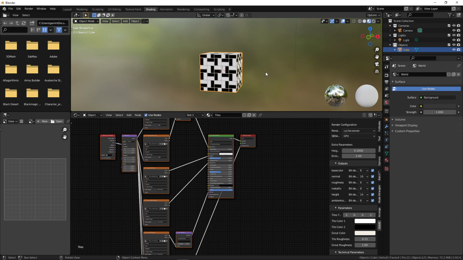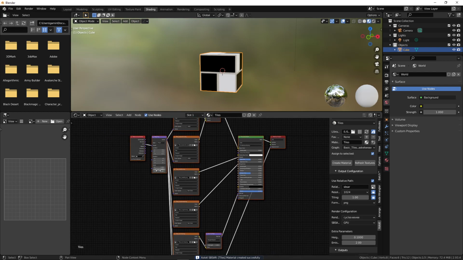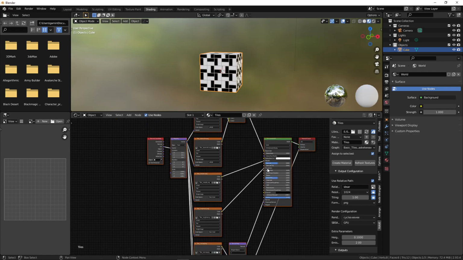That's one way of tiling it 5 times. But how I personally do it isn't like this. I just go back. I don't do it like this. And this is amazing because it uses the mapping node. I can just go over here and change the scale. Tile it 5 times like that, just by changing the scale on the mapping node.